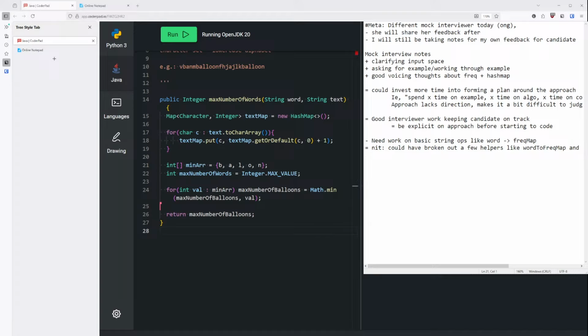Okay. On a high level, that makes sense to me. Should I implement it? Is it good to implement? Yes, I think we can implement the part where we construct the two frequency maps first, and then later we can think about how to find the quote unquote minimum limiting factor character.